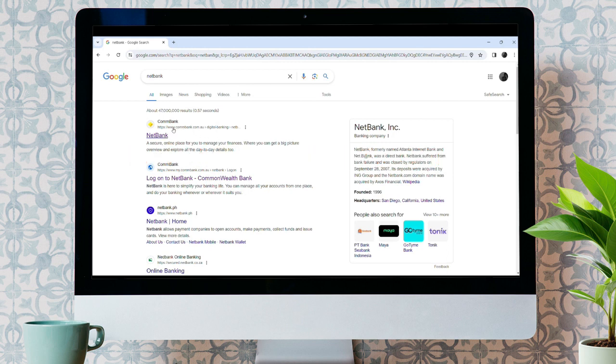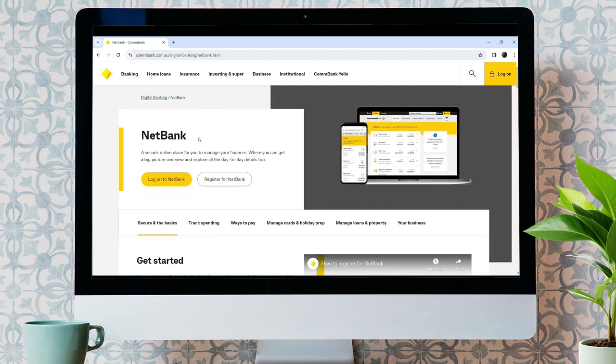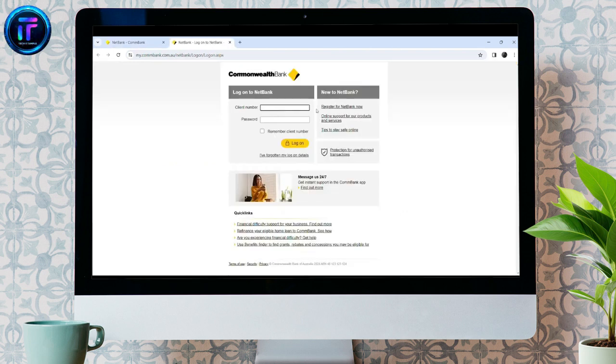www.com. Just click over here. This is the original website of NetBank. Click on Log On to NetBank. On the screen, you can see the logon form.